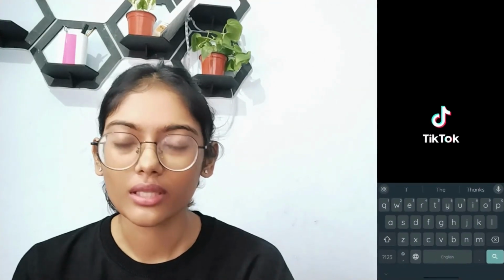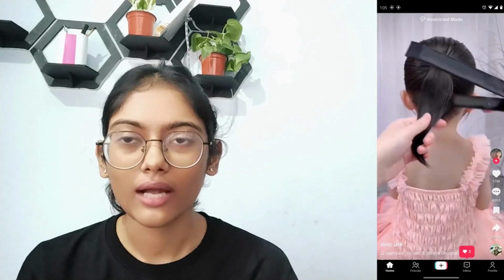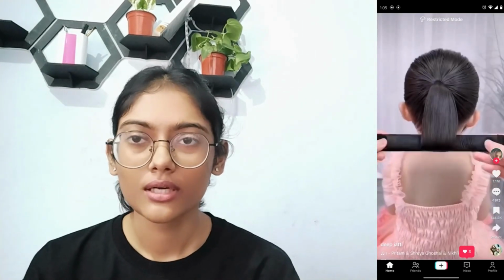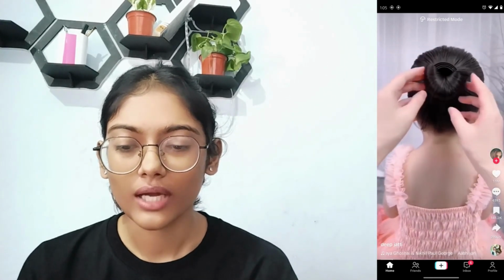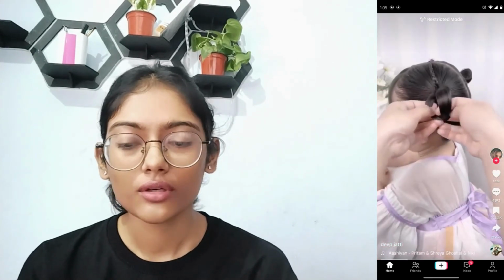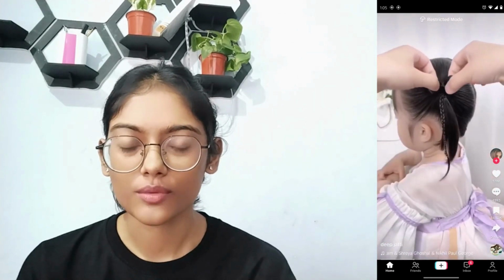So let me tell you one thing, that if you're not above the age of 16, then you won't have that message option. So you can't simply message, or you can't chat with anyone. So that is one of TikTok's rules. So if you're not above the age of 16, then you won't have that direct message option.